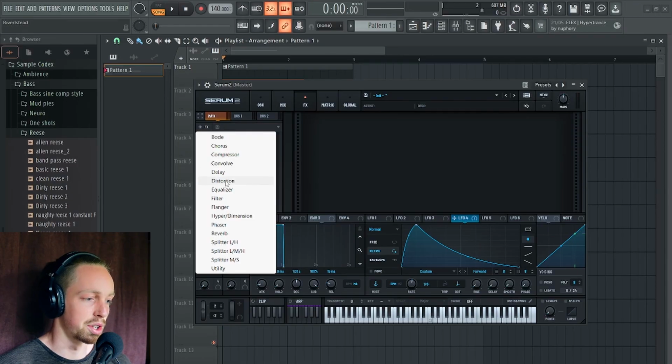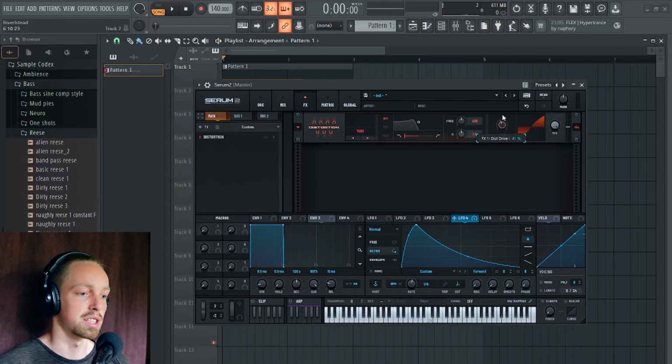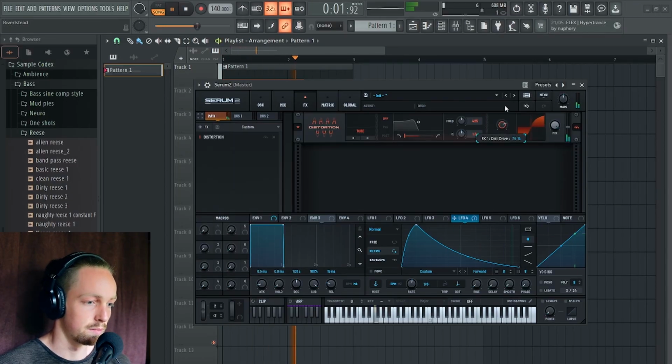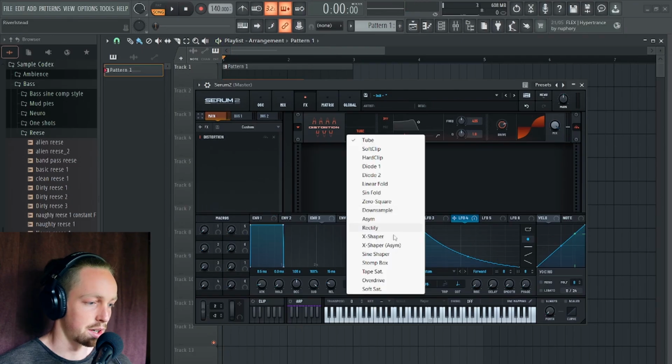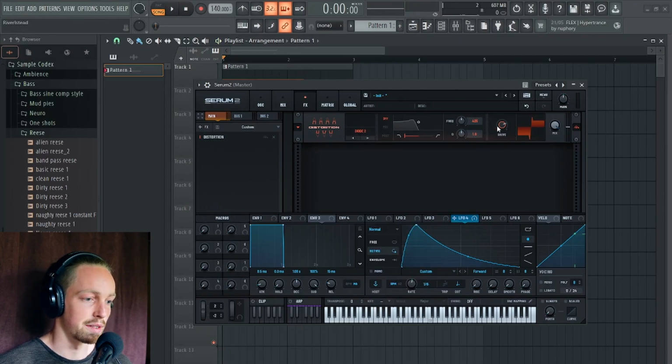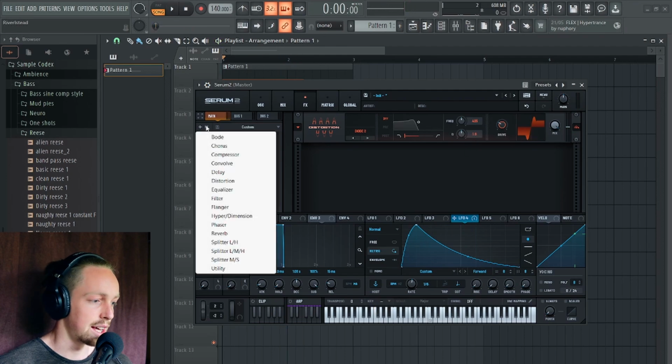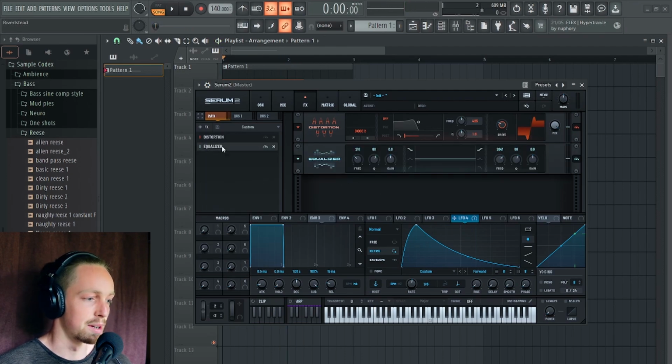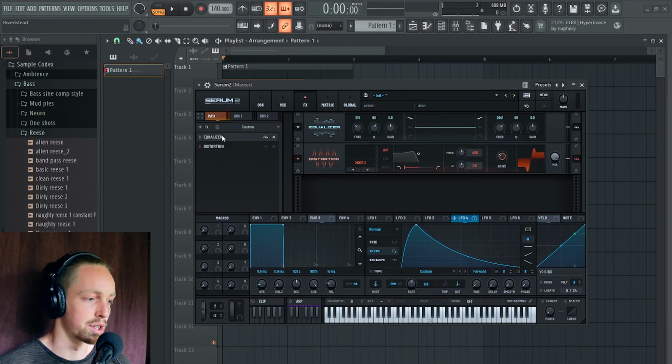So if we get some distortion here and just give this some harmonics. Let's go with maybe something more aggressive like this diode. And then let's just get on an EQ. Just watch what happens if I put this before the distortion and then start messing with some of these settings here. So as you can see, these are affecting each other.